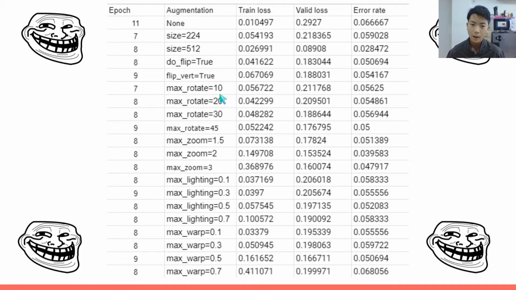So the best one of them all is 2.8% for size equals 512 pixels by 512 pixels, and the second best is zoom times 2. Those are the two that stand out, because the rest just sit around 4 to 6%. The two that stand out are 512 pixels and zoom times 2, and that is my experiment chart.